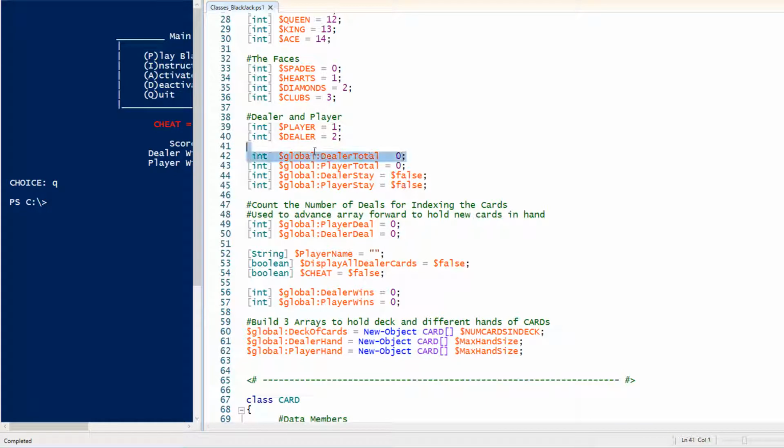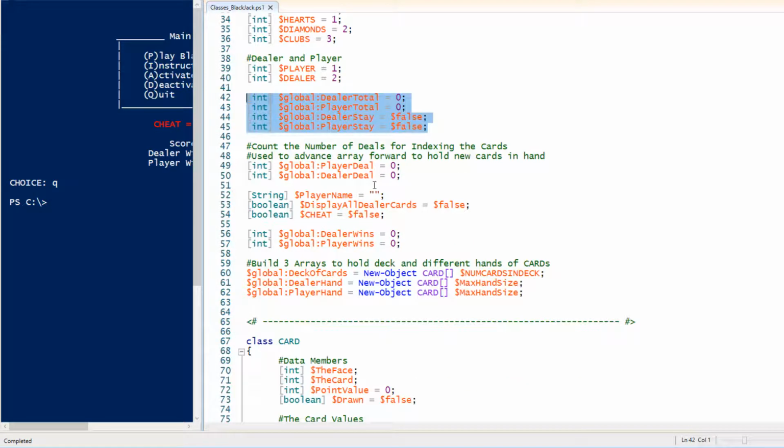But if we assign a value to a global, it's basically like a pointer to an object on the heap or the free store in C++. That object will persist in memory until we either stop the program or set that object to be null and clean it up. So in this case, we want these to be global, okay? So a couple of booleans and a couple of integers.